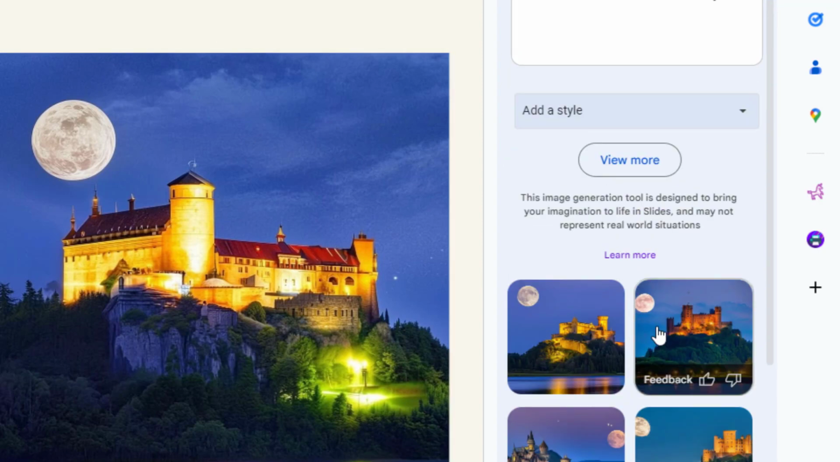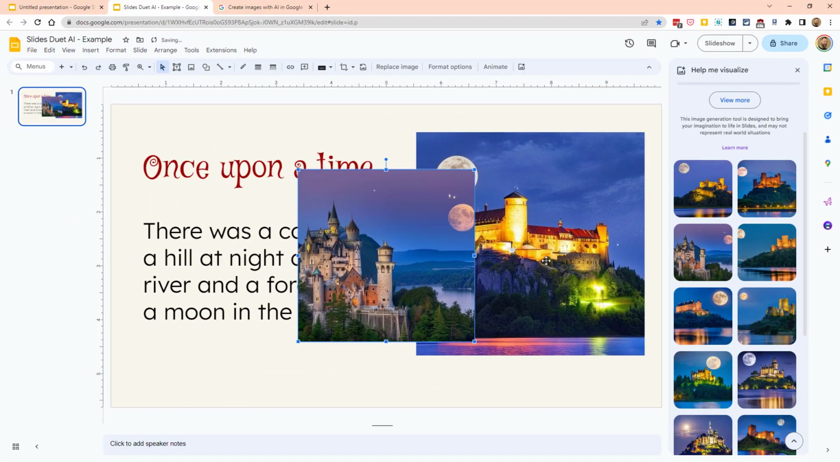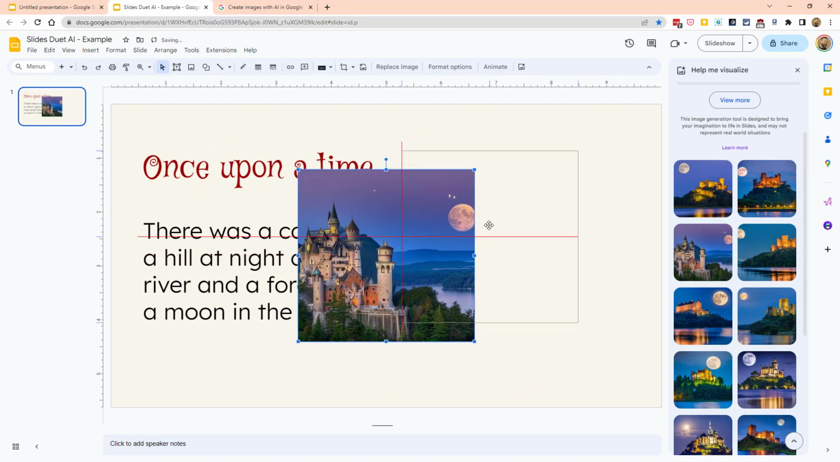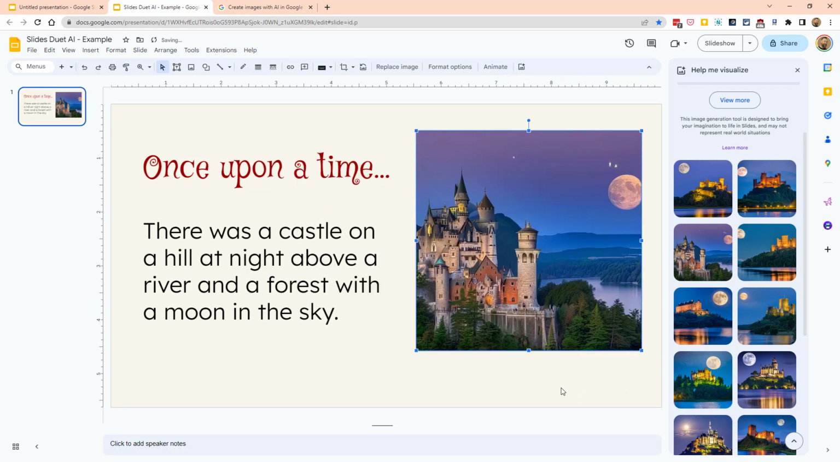And there we go. And actually, I think that one turned out really well there. How about if we remove that other one and let's put this one in its place. That looks fantastic.